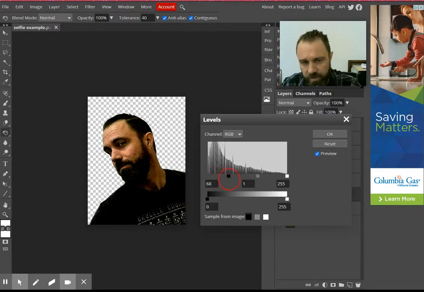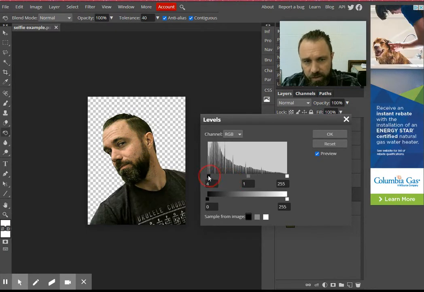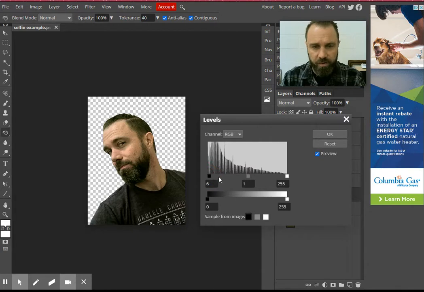Now we don't want it obviously too dark. We lose a lot of our detail there, but we do want a little bit of contrast. And I did already do a little bit on this to begin with. So we'll just say right there, just for the sake of doing it in the project, and hit OK.